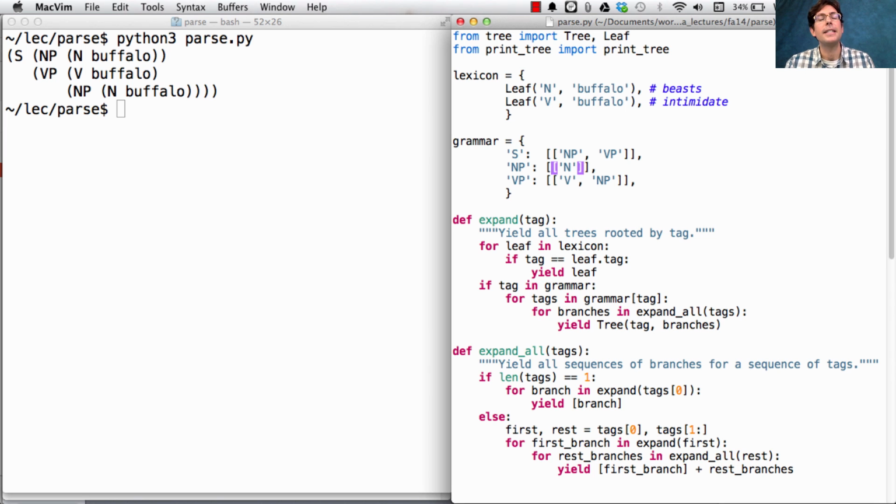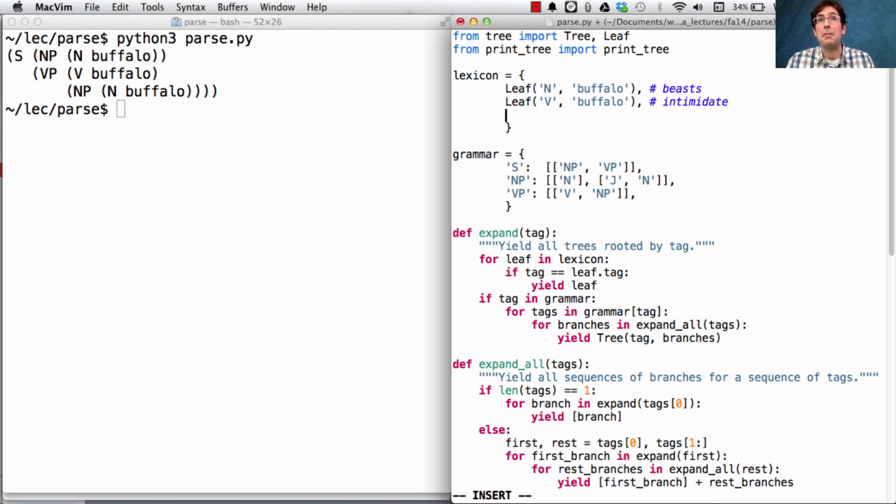So let's say it's not just the case that a noun phrase can be a single noun. It can also be an adjective followed by a noun. An adjective is some word that modifies a noun. Like, where are these beasts from? Some of them we said were from Africa, but maybe others are from New York. What part of New York? Buffalo, New York. So if I want to say someone's from Buffalo, I'll say, oh, that Buffalo gentleman. And if I want to say a buffalo's from Buffalo, I will say, oh, that Buffalo buffalo.